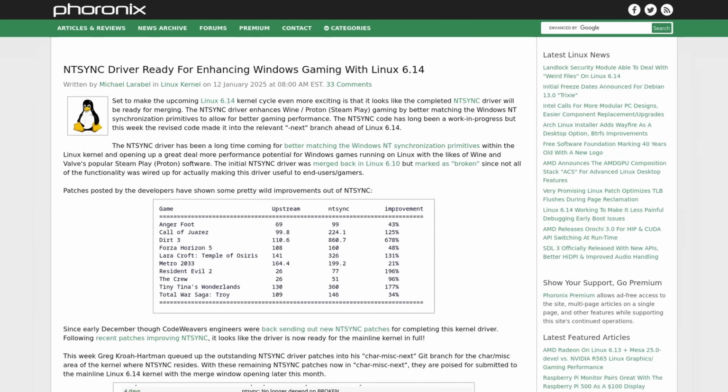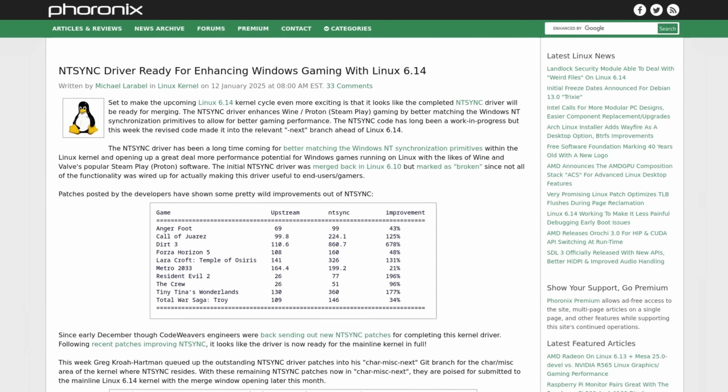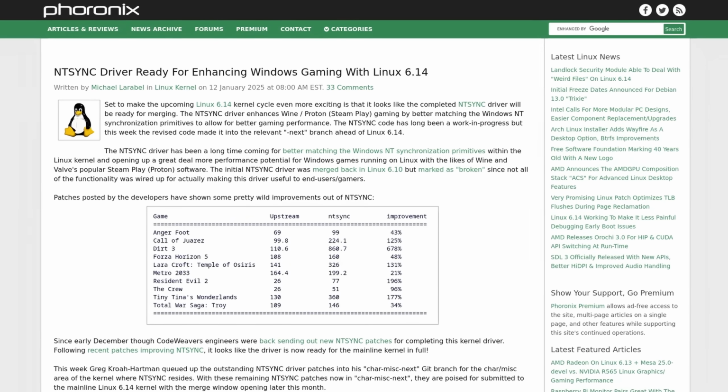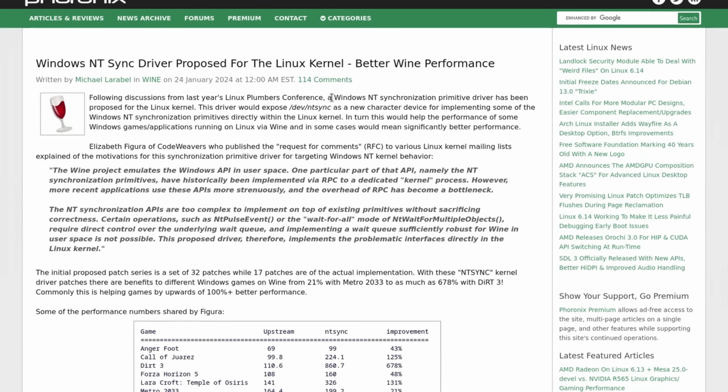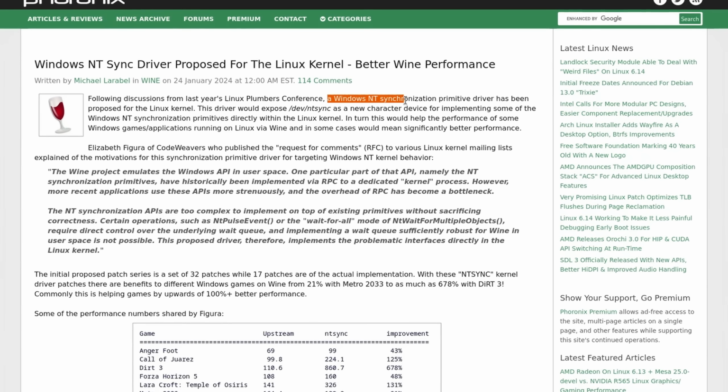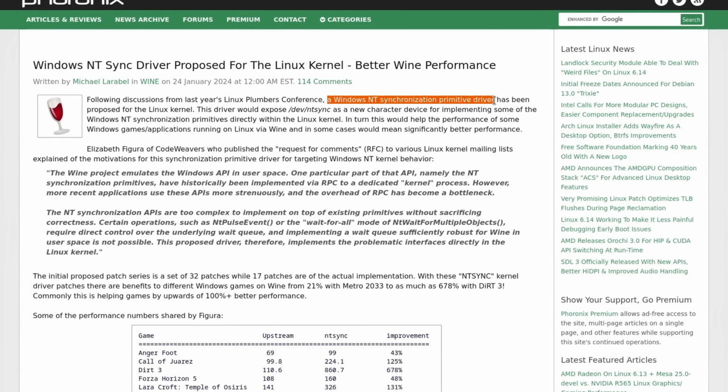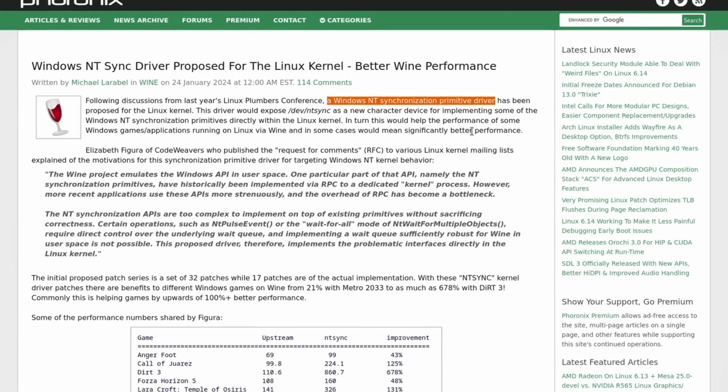Speaking of improvements, NTSYNC. It's not really a Wine 10.0 improvement per se, but it's coming out later this year with the Linux kernel 6.14. What it does is to provide the same NT-synchronization API used on Windows on the kernel level, which can achieve much higher performance than before.